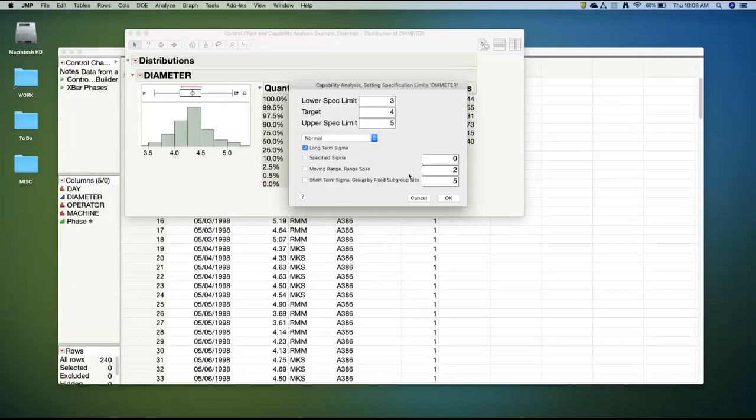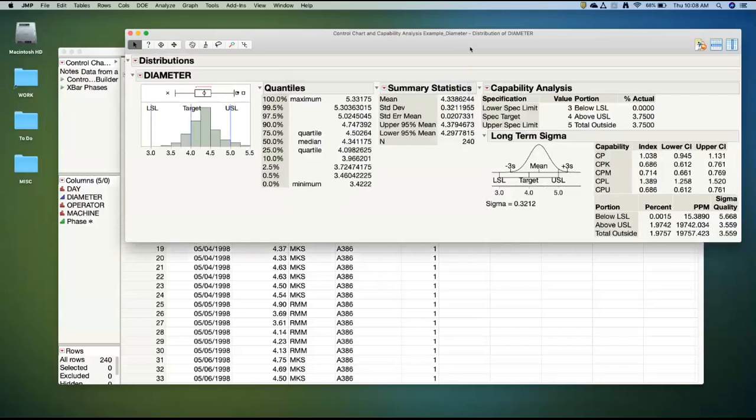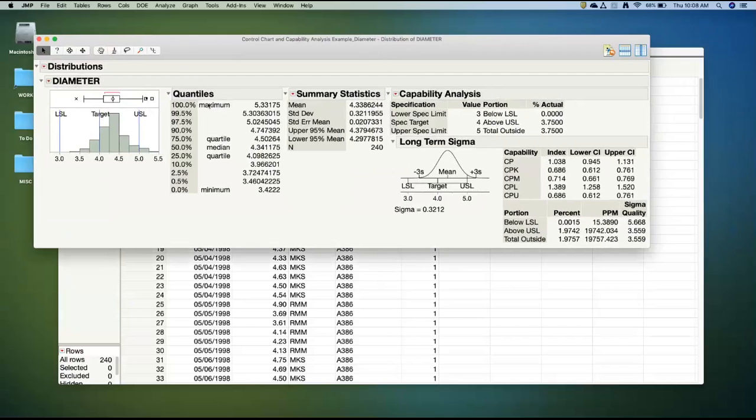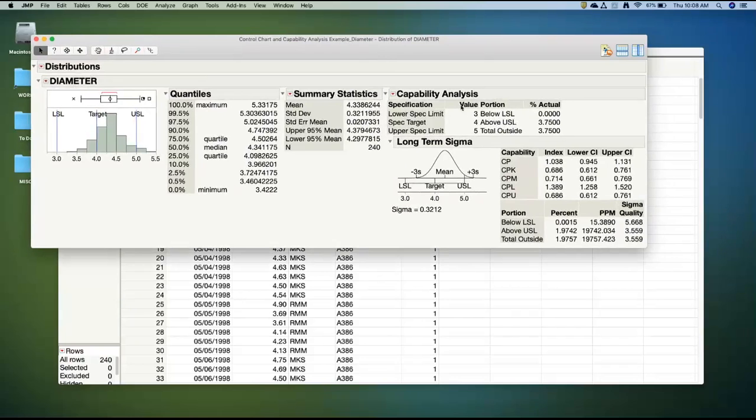And of course, there's other options in terms of how you want to estimate variation, and if you're going to do short-term moving ranges and all of that, you can specify that here. I'm going to leave it as the default of just long-term and hit OK. And when I do that, what gets added to this distribution output, over here on the right, is a capability analysis. Now, this is a little bit of an abbreviated version. When we run the true capability analysis platform, we get quite a bit more information. But for this first one, this is a quick little output.